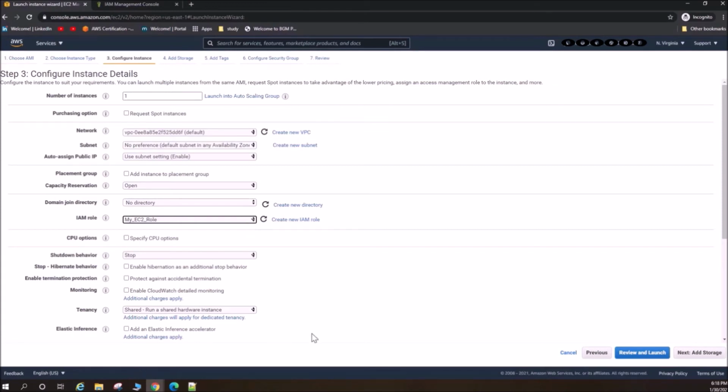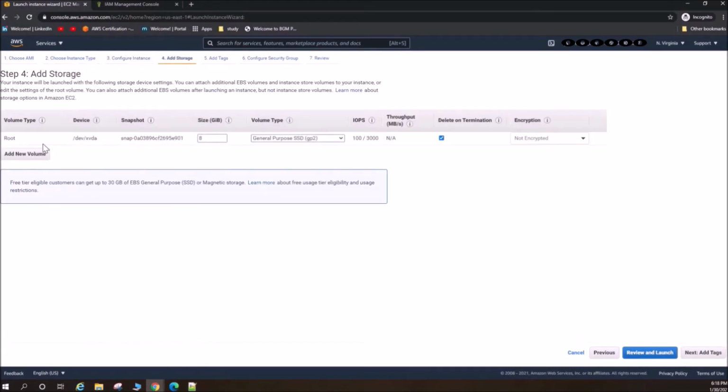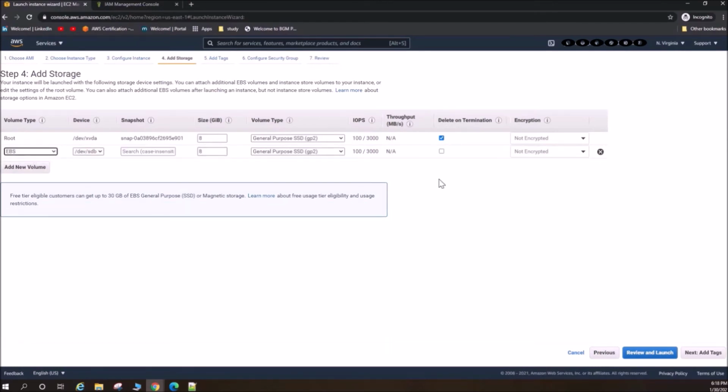And the rest of the stuff, I'll keep the way it is. And then go to the storage. By default, there is a root device volume, and right now it's not encrypted. For the free tier, as you can see, we can go up to 30 gigs of EBS general purpose or magnetic storage. I'm going to give it an EBS volume of 8, which comes by default, but I'm going to delete it on termination of the EC2.